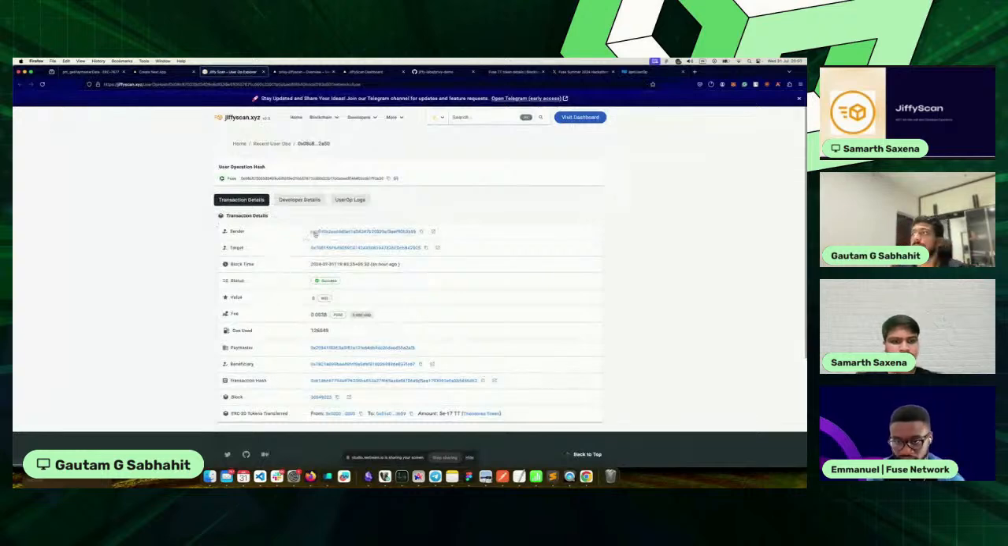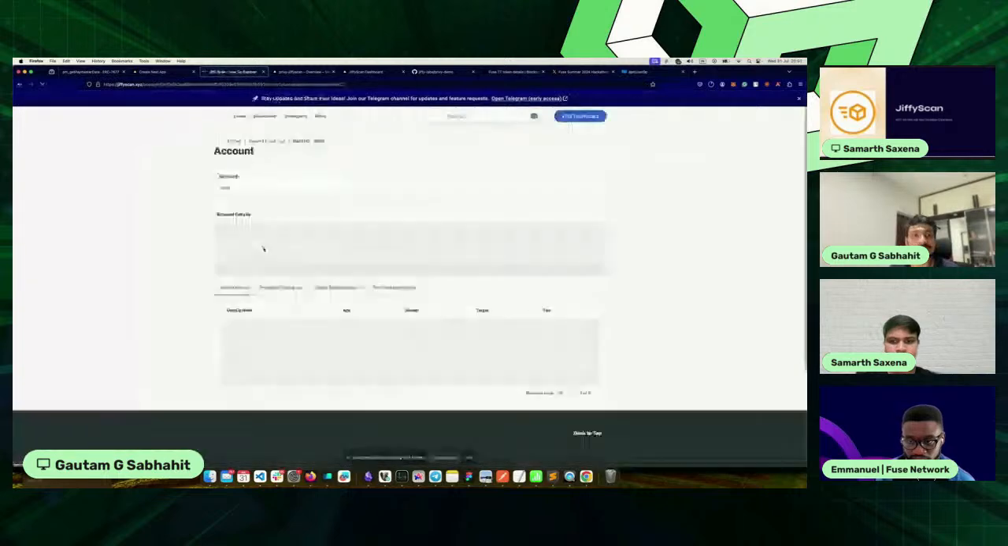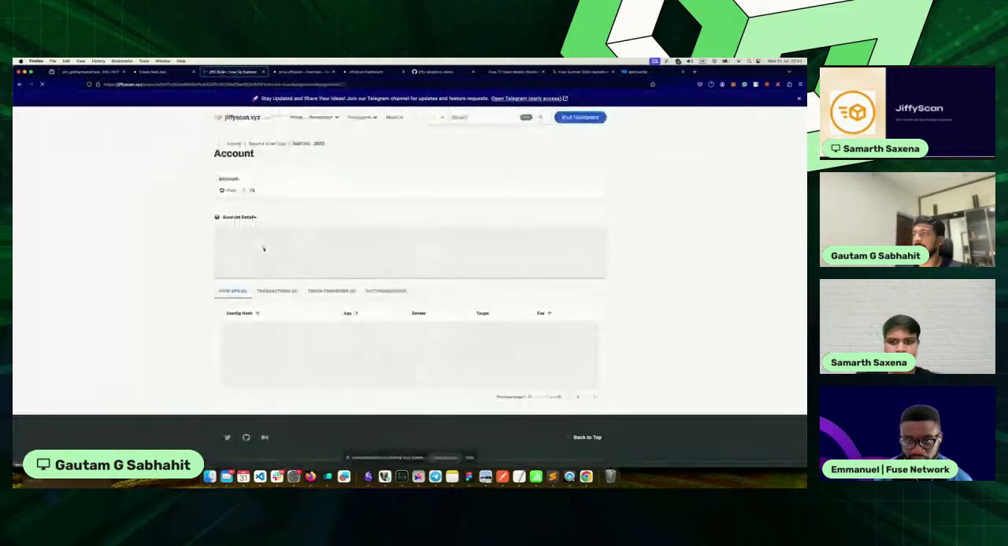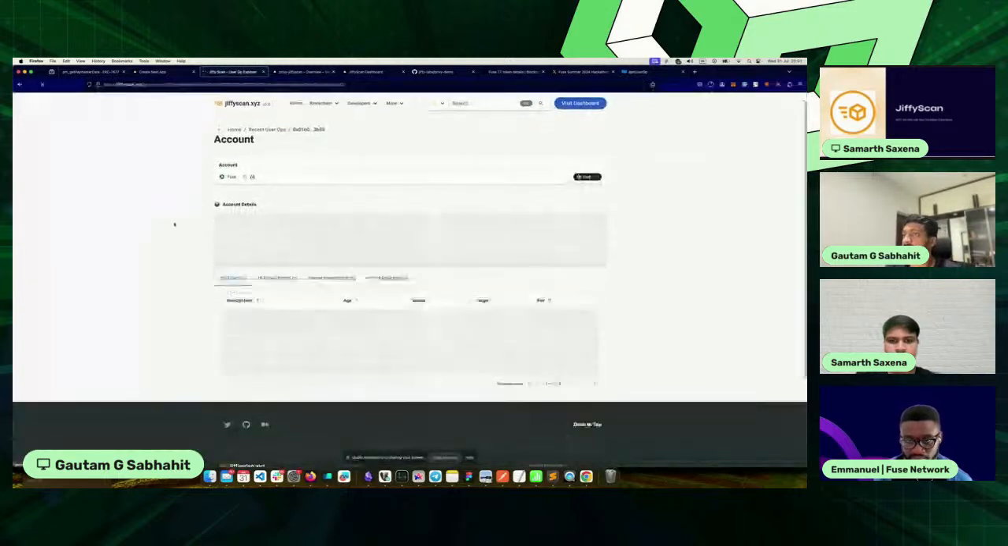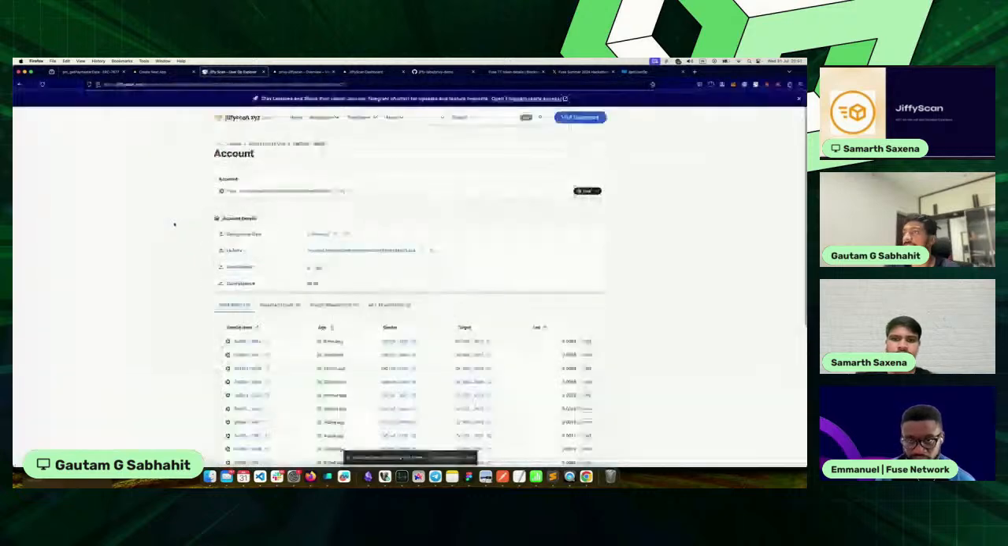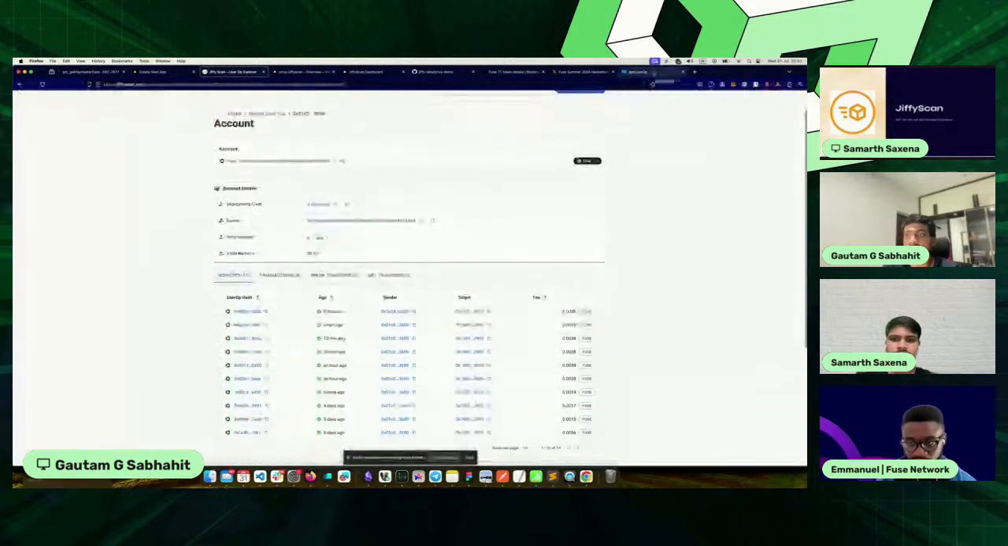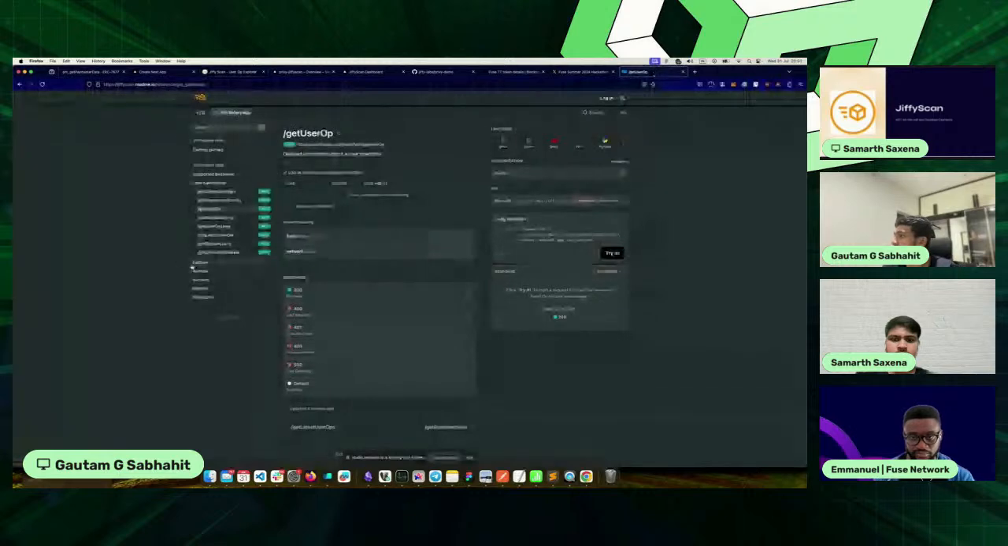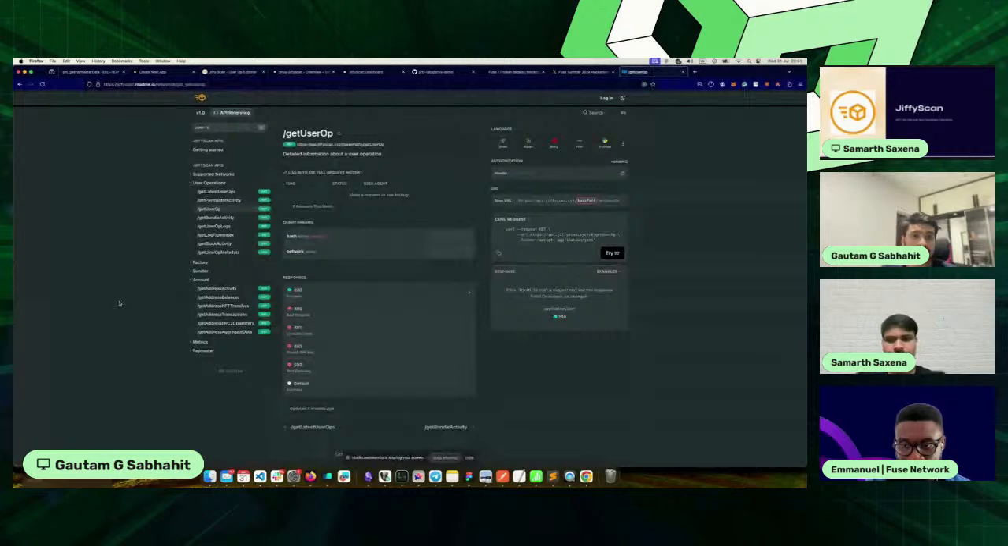You can also get details about an account. For this particular account, if you want to look at all the user operations from it, there is an API called get address activity that you can check in the account section. We also do get account address balances, NFT transfers, and transactions. You can get to know all the information about an account in case you want to analyze an account.